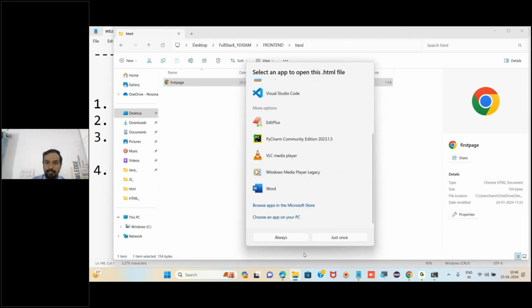In this it is showing two options, always and just once. If it is a Windows 10 or Windows 8 computer, there will be one small checkbox, like always open. So we have to uncheck that box, it should not be ticked. It means it should not be opened always. It has to be opened only once.